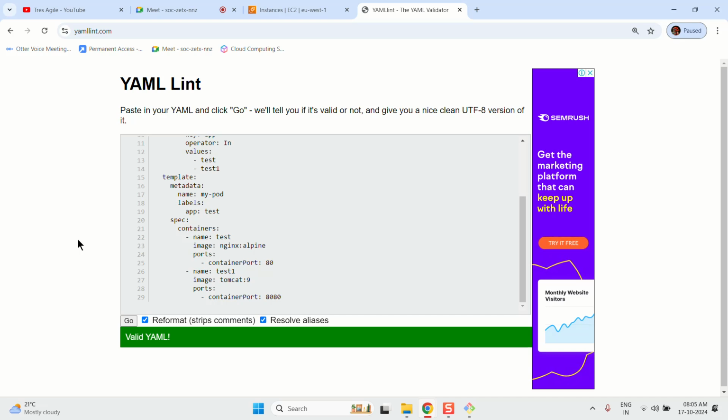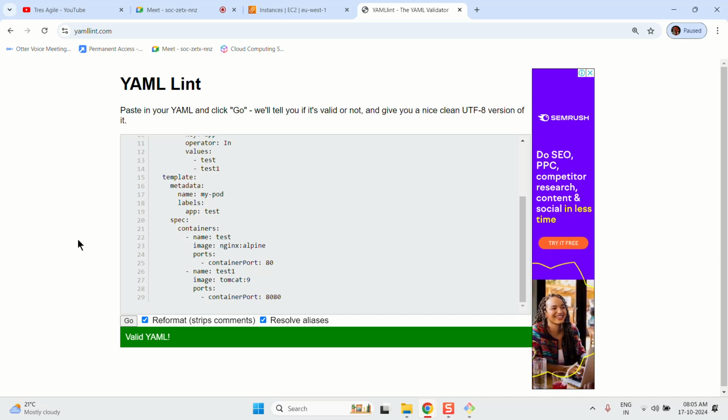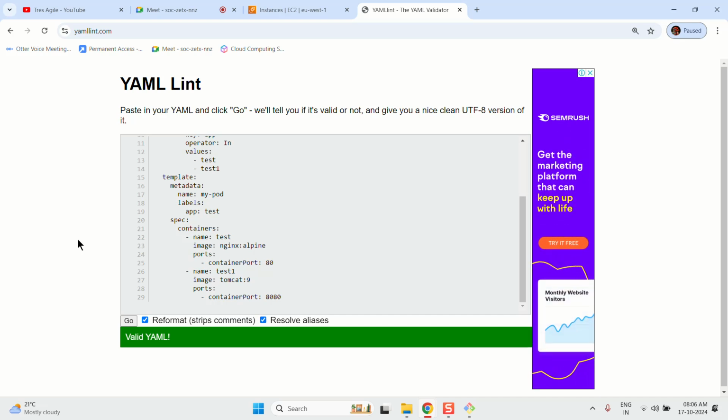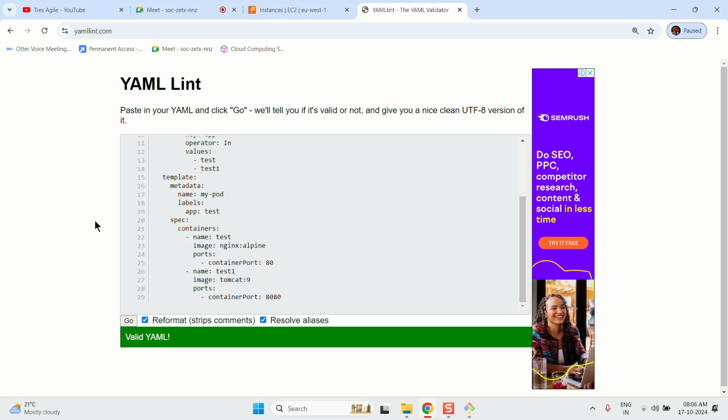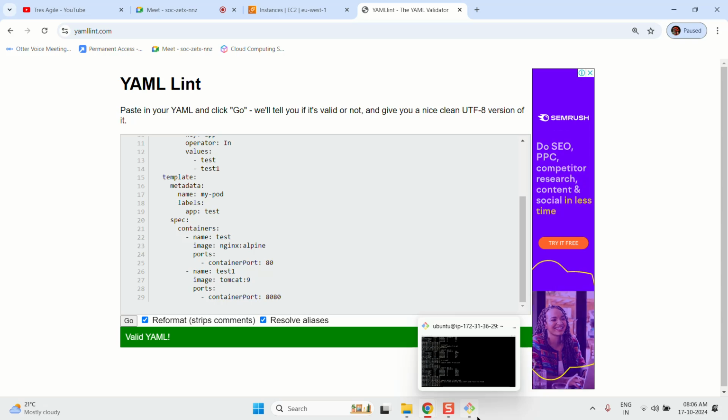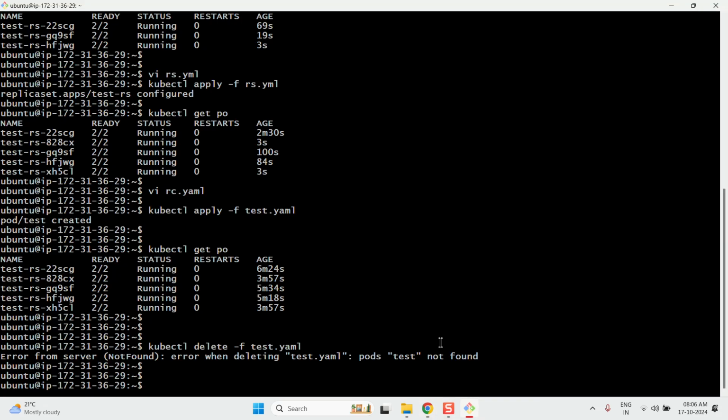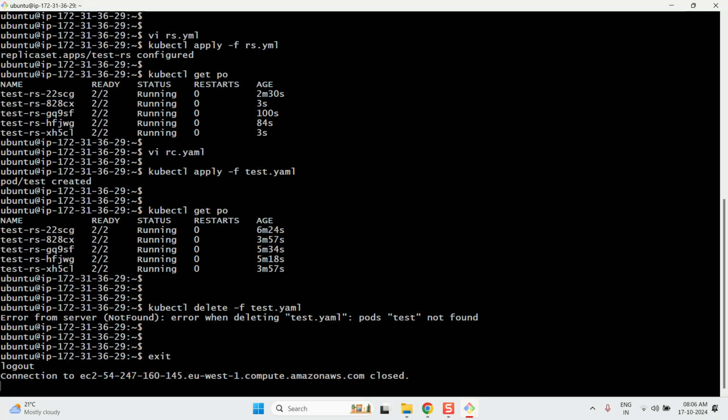Got it? Is it clear, today's class? Any doubts so far? What is replication controller? What is set? Anything? I take it as no.